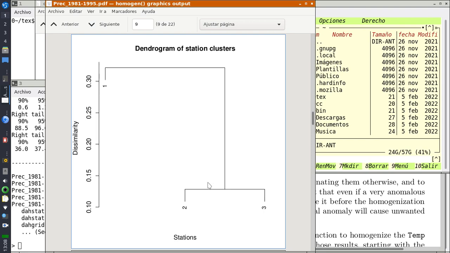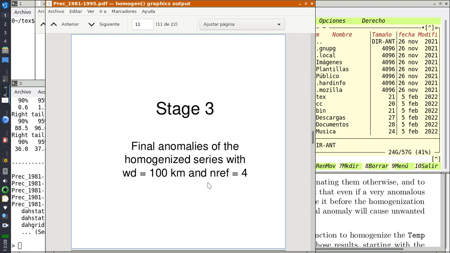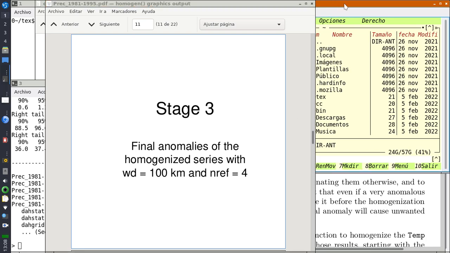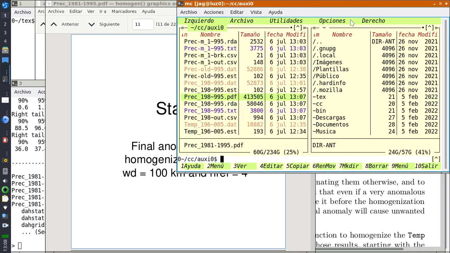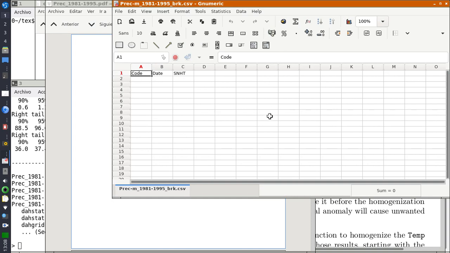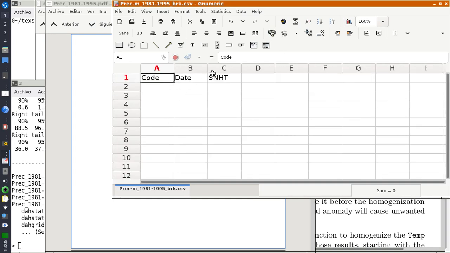A histogram, correlations, and now it doesn't try to detect breakpoints, because it refers to the breakpoints detected at the monthly scale. I had not shown you that in this case this breakpoint list is empty. It has only the header of the file, because these precipitation series were homogeneous.